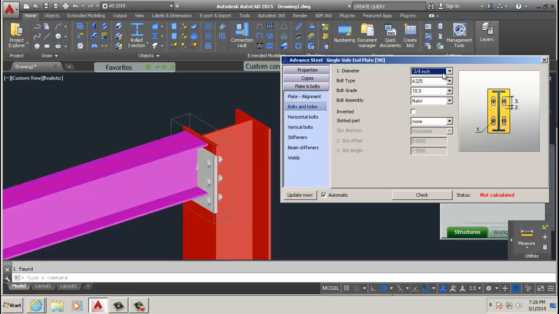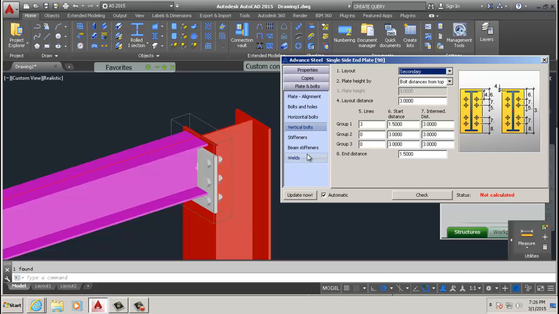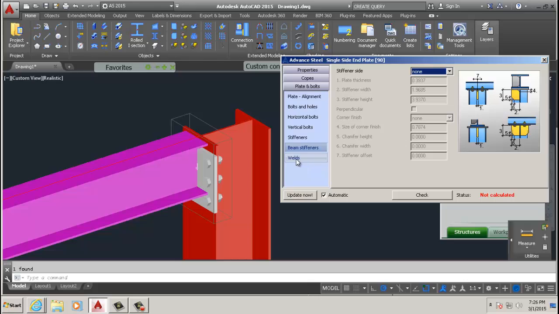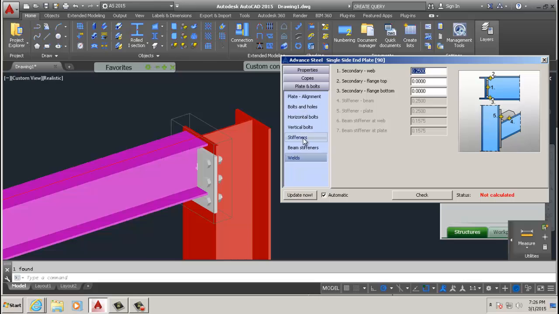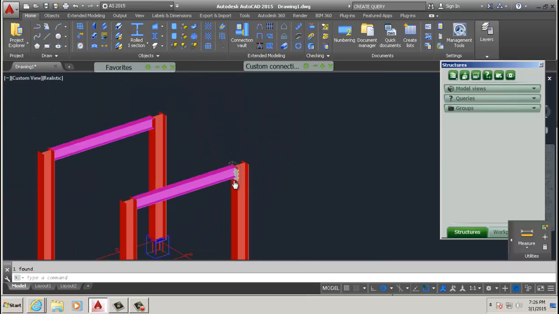Bolts: you can change the bolt sizes and whatnot. Horizontal bolts: you can change the number of bolts, so you can have multiple. If you look at this diagram here, you can manipulate these numbers to achieve whatever you want. Then there are vertical bolts, and you have stiffeners if you need to add them. Different connections demand different properties, so if you need to make something, go through these. I'm not going to do it for each and every one of them. We're happy with that, we won't change anything, we'll just leave it like that.